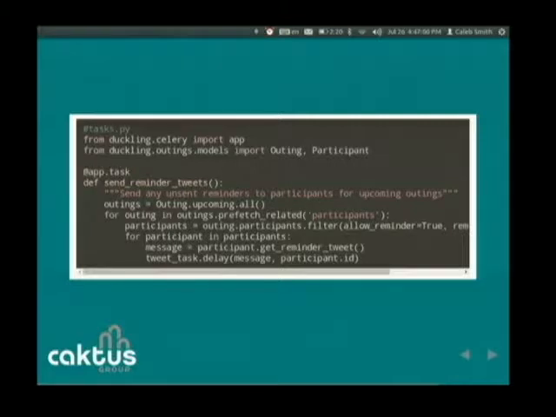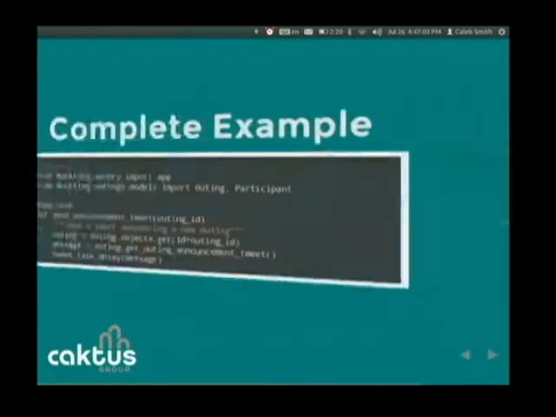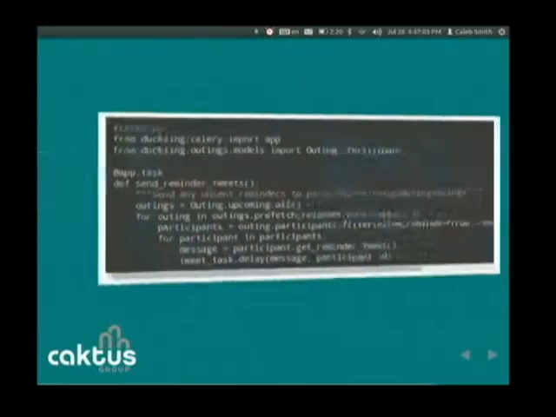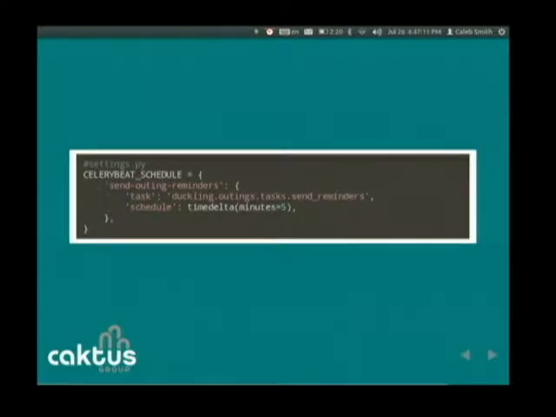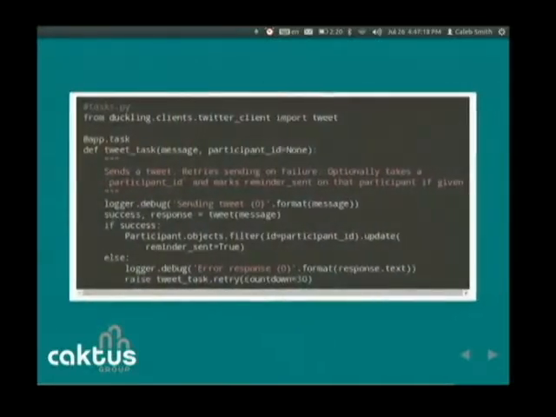So essentially, this first one is called from a web request. This one is called periodically. And then this is how we configure the periodic interval in our settings. With this scheduled time delta of 5 minutes, it'll run every 5 minutes. And then our tweet task essentially takes a message and sends a tweet. The only, I think maybe not obvious thing here is if it succeeds, it updates the participant to say that the reminder was sent.